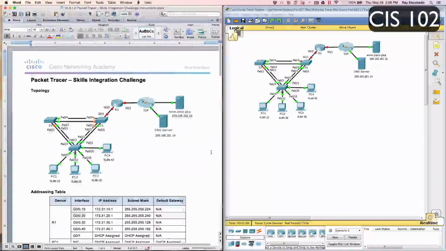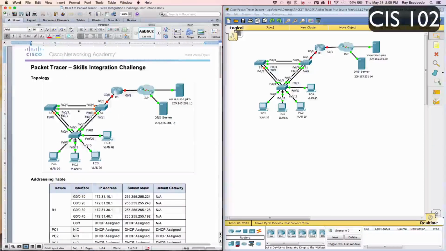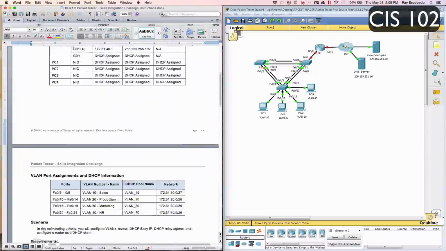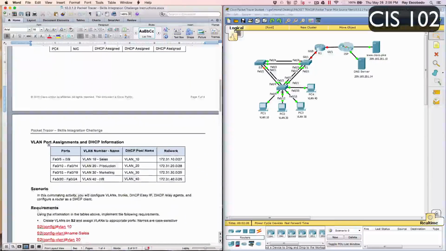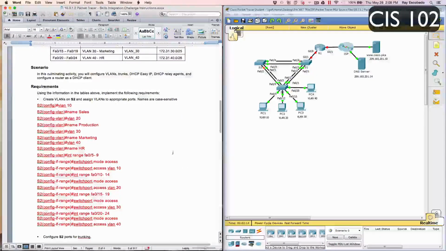This is Packet Tracer 10312 and it's Skill Integration Challenge. So here's your topology, your addressing table, and your VLAN ports. We're going to go ahead and get started.